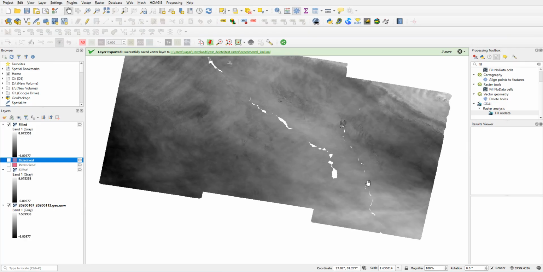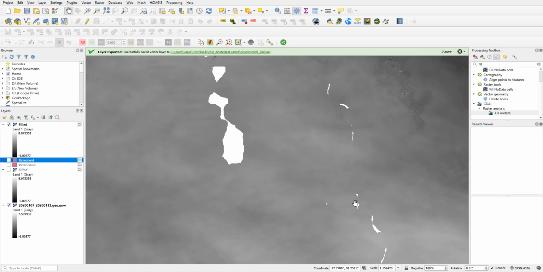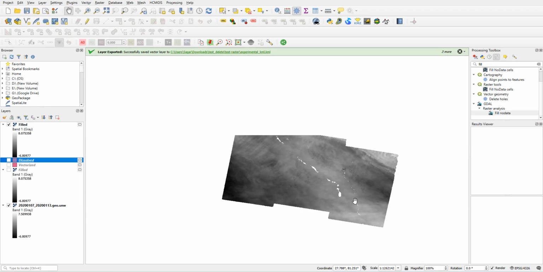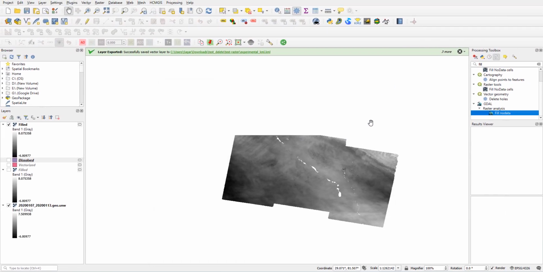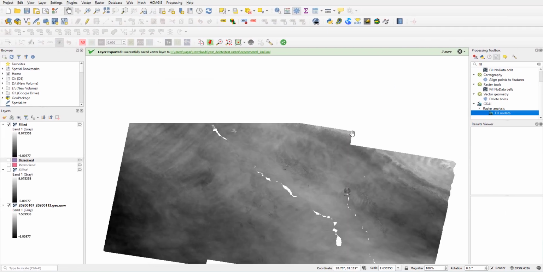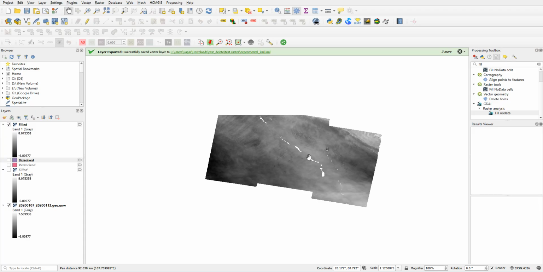If you are still not satisfied, if you see there are still some holes, the small holes I'm talking about, you can always go back and try to increase from 10 to 15 and then run, and it will give you an output. The only disadvantage is that it will try to smooth the border. So instead of giving the exact shape, it will be something like this. So be careful with that. We can treat these holes later in our processing step, so it is okay for now.